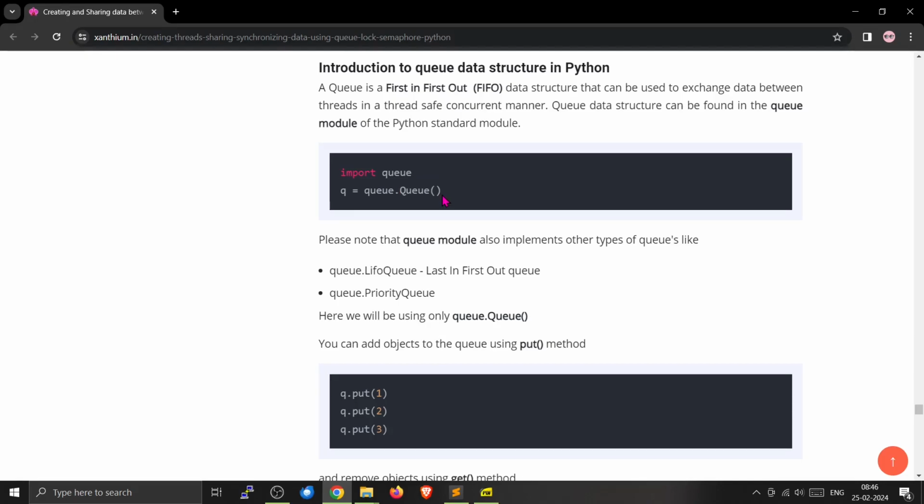Now there are other types of queues available in this module. For example, LIFO queue is also there, which is a last in, first out queue. And we also have a priority queue. So the data that is sent inside is arranged depending upon the priority. So we will not be using any of these two. We'll be using the first in first out data structure. That means that whatever data you put inside the queue, when you take it out, that data comes first. So first data that is put inside comes out first, just like in a normal queue.